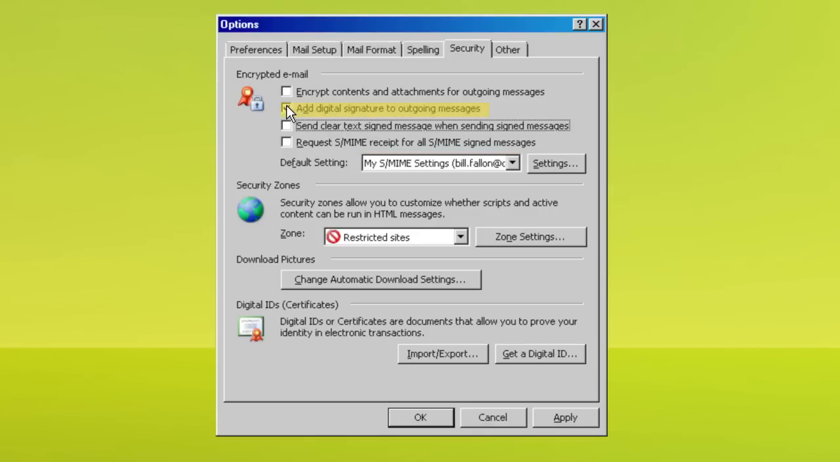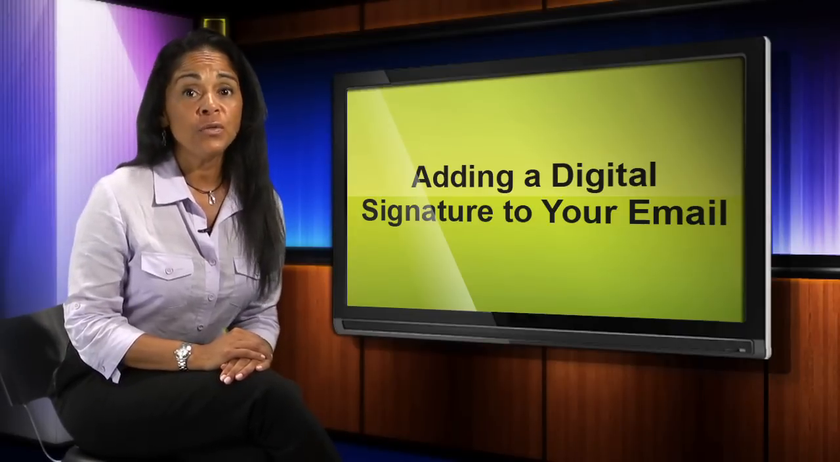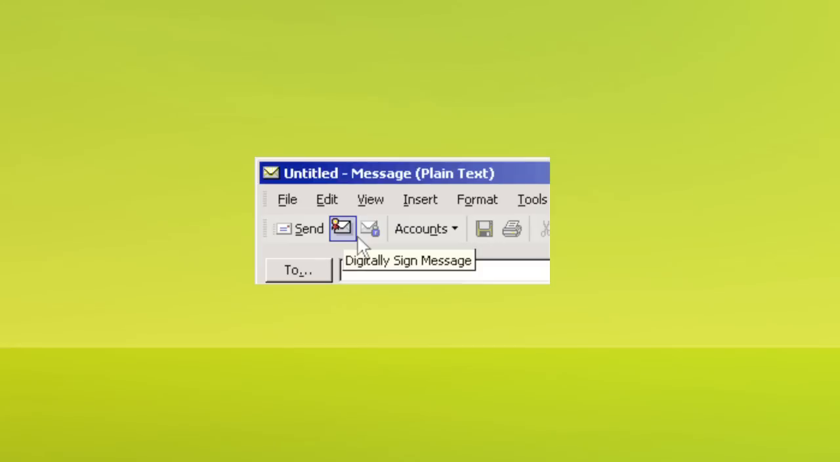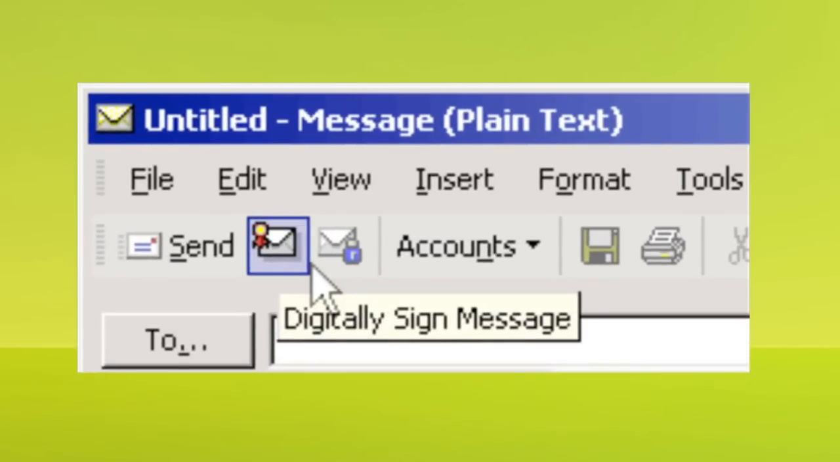Select the Add Digital Signature to Outgoing Messages checkbox if you would like all of your outgoing emails to be signed, and then select Apply and OK. If for some reason you only want to digitally sign some of your email messages, you can do that from the main Email Create screen by clicking the Digitally Signed Message icon.